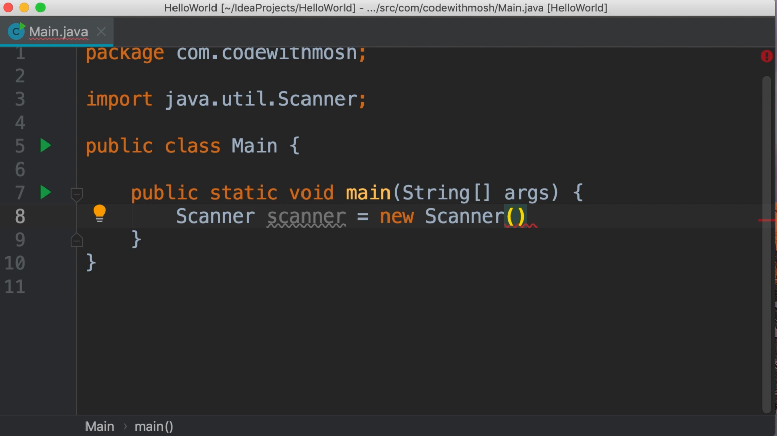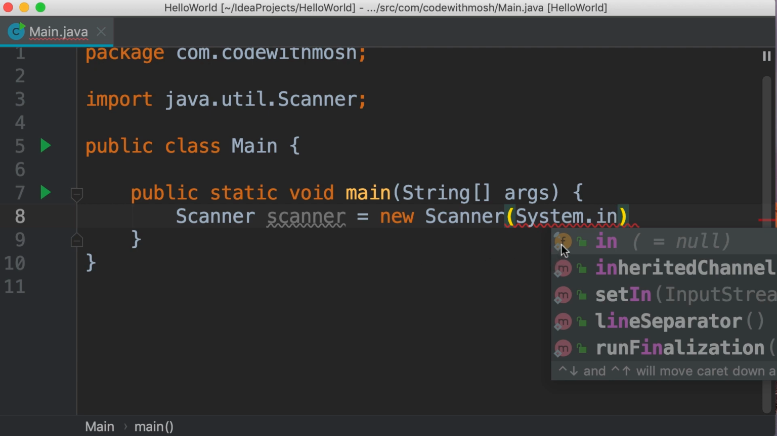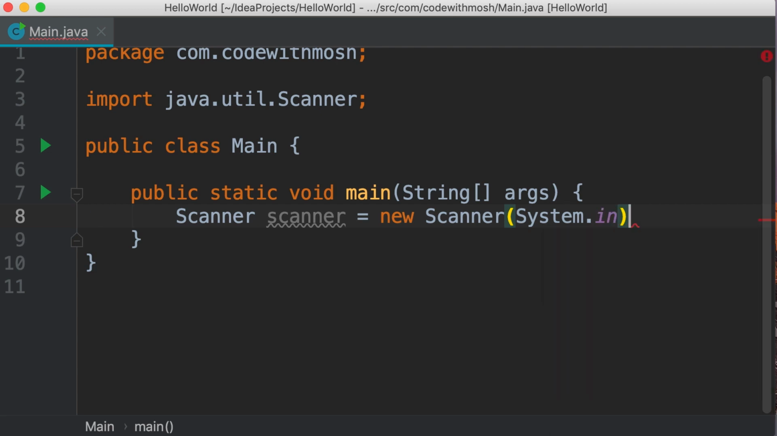To work with the terminal window, we type System.in. This is one of the fields in the System class. A field, as I told you before, is like a variable that we define in a class. So we have System.in. We also have System.out, which we use to print something on the terminal, right? Now, let's use System.in and terminate this statement with a semicolon.